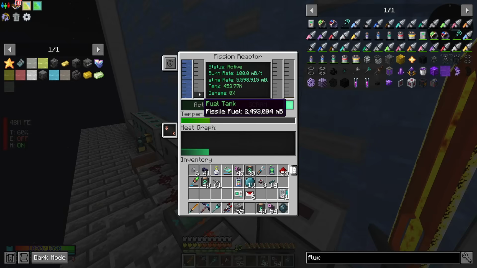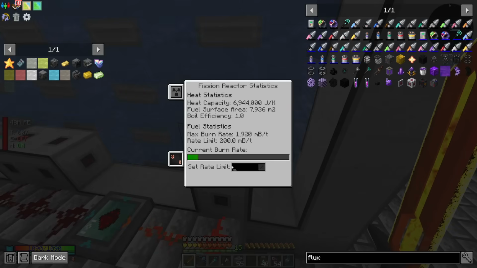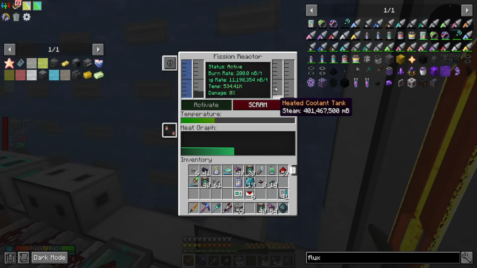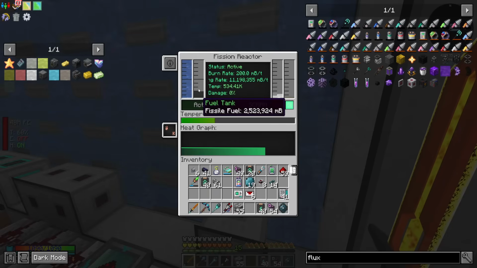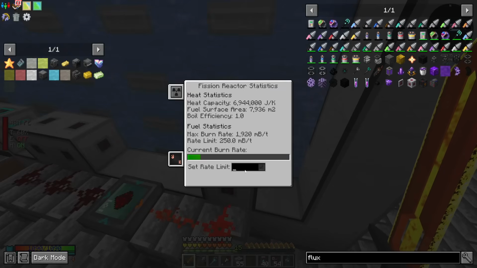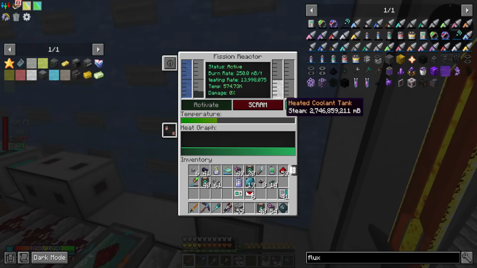So what's our level here? We're definitely net gaining, so that's cool, right? So we should be able to bump this up to like 200 burn rate. And we're still net gaining. So that's cool. About 250. Still net gaining. Ever so slowly. But we are definitely net gaining, which is cool.